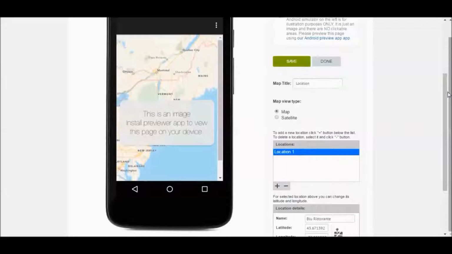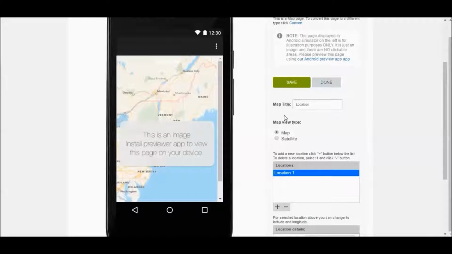And unfortunately, just because of the way that the previewer shows up, it doesn't look like it on the screen. But if you've already downloaded the previewer app, which I have on my phone, you'll see that it works. Okay, we'll hit done.